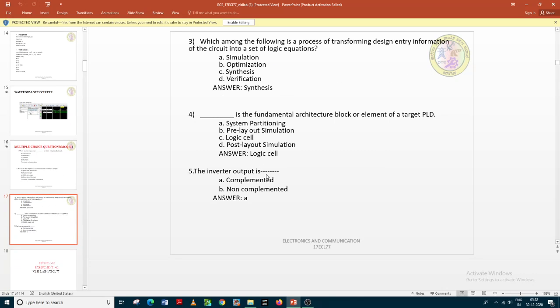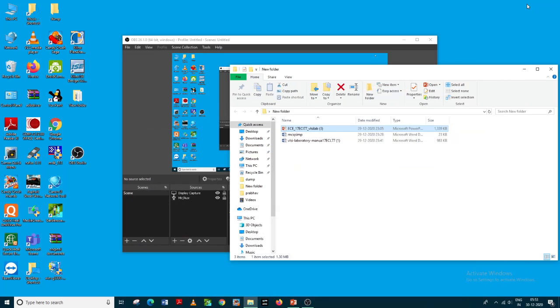Problem statement: which among the following is the process of transforming design information, the circuit, to a set of equations? Synthesis. Dash is the fundamental architecture block or element of target PLD: logic cell. The inverter output is complemented. So like this we'll get some multiple choice questions or viva questions they may ask in a lab. Okay, so before going to the next session, we'll learn how to execute the program.